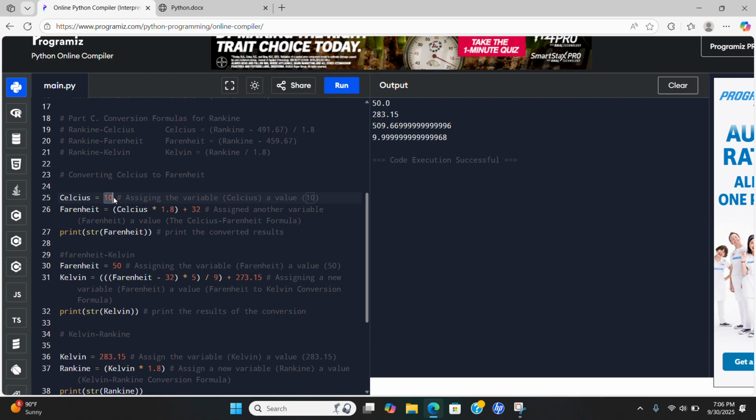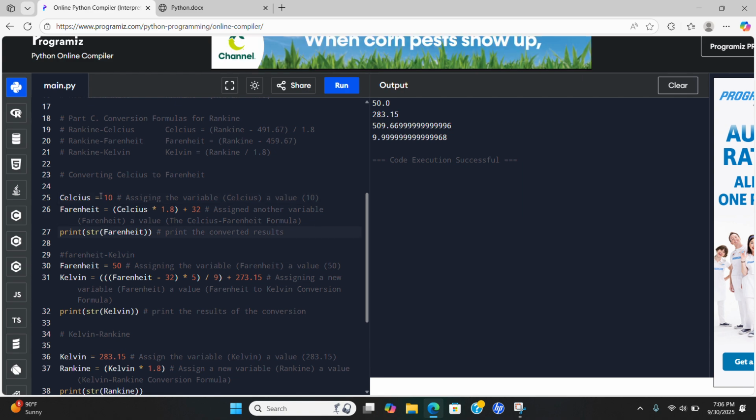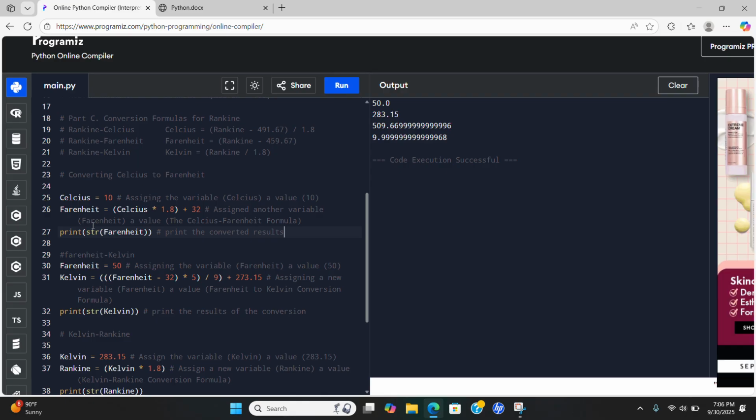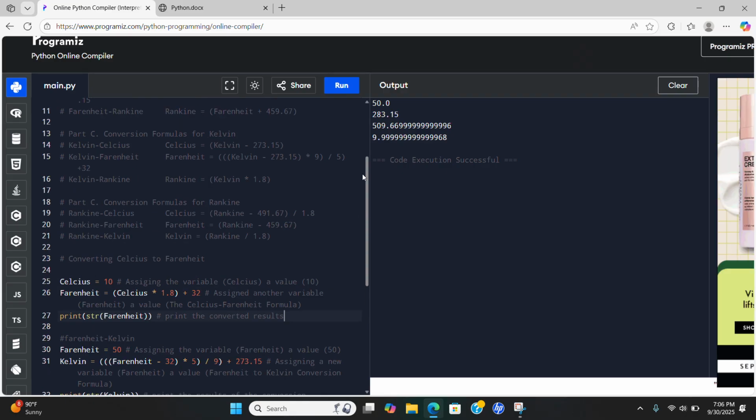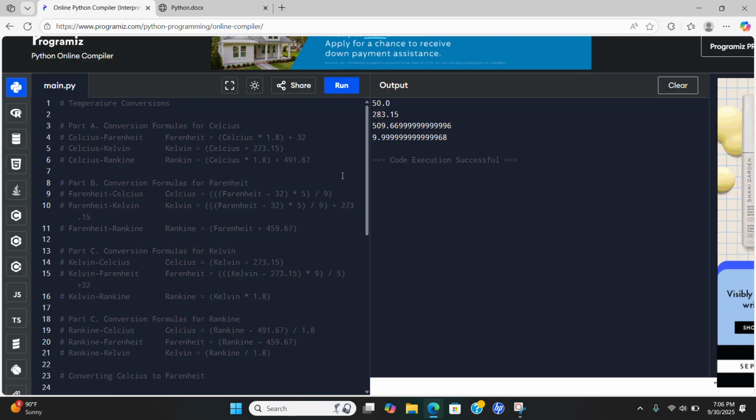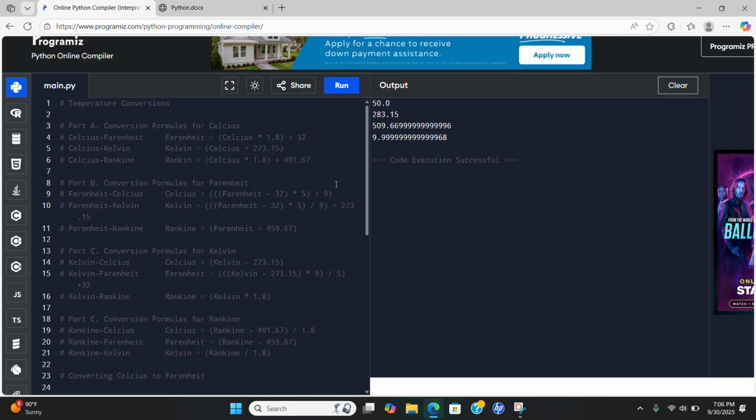Almost 10 right here. So basically it's a simple formula of assigning a variable a value, assigning another variable a conversion formula as a value, and printing the results. It just uses different formulas to do it. So there's a lot of formulas to memorize, but actually doing it isn't that hard.